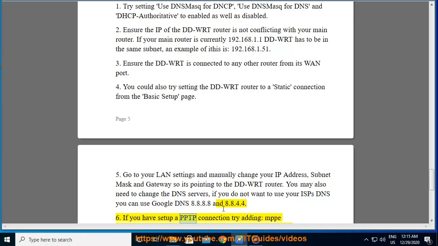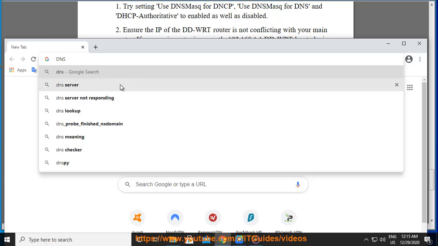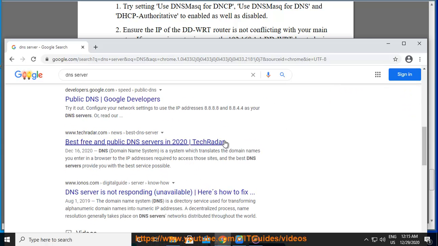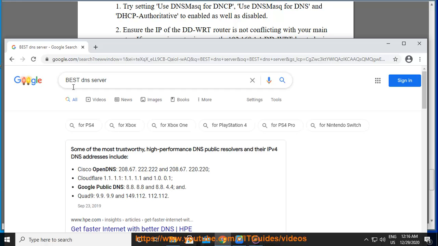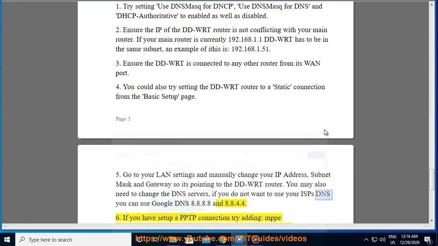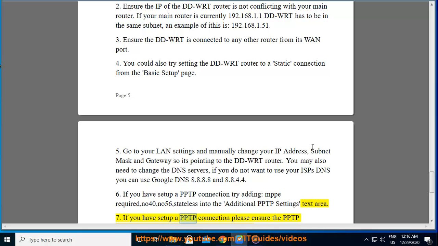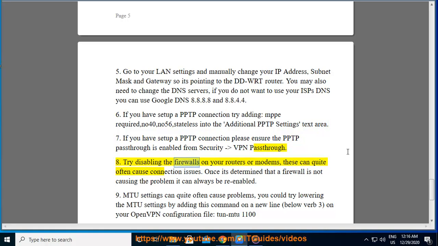6. If you have set up a PPTP connection, try adding mppe required,no40,no56,stateless into the additional PPTP settings text area. 7. If you have set up a PPTP connection please ensure the PPTP pass-through is enabled from Security, VPN pass-through. 8. Try disabling the firewalls on your routers or modems. These can quite often cause connection issues. Once it's determined that a firewall is not causing the problem it can always be re-enabled.